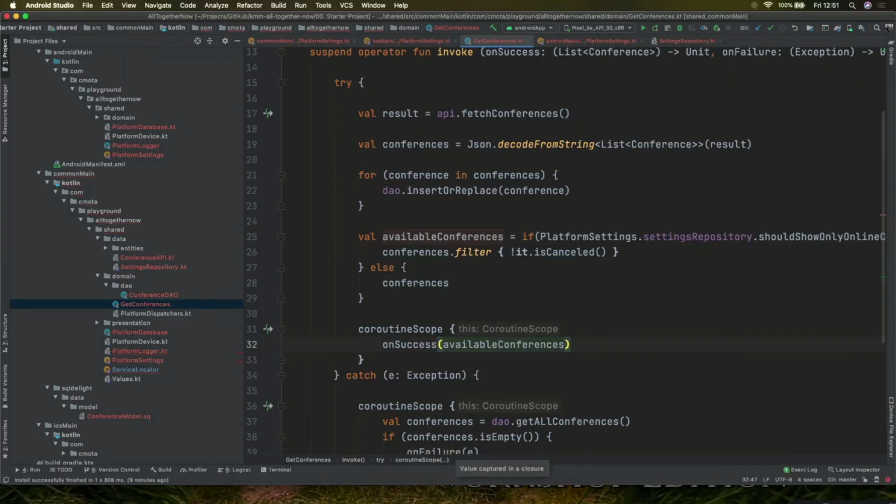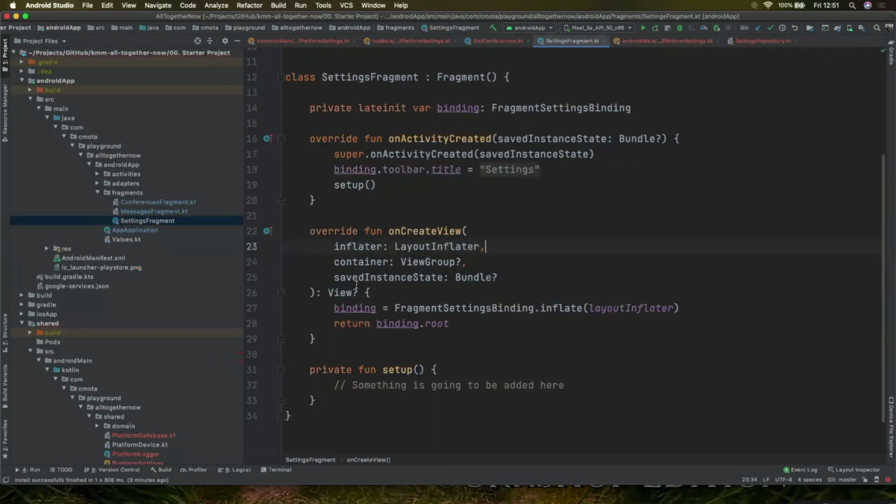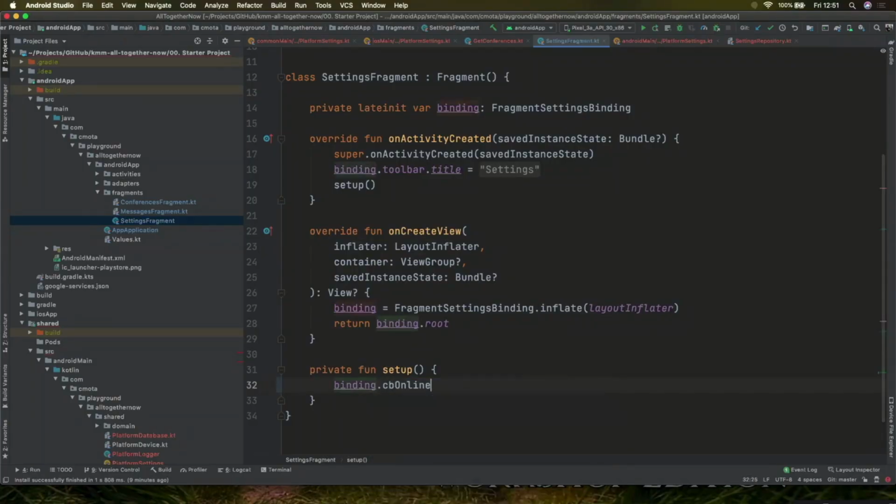So now that we've already created everything, now we're sending the available conferences. Let's get over to the Android app itself, settings fragment, and I have here a setup saying that we need to define the value for online and to update the value on our database. So we're using view binding for this. Set online isChecked. It's going to be settings.